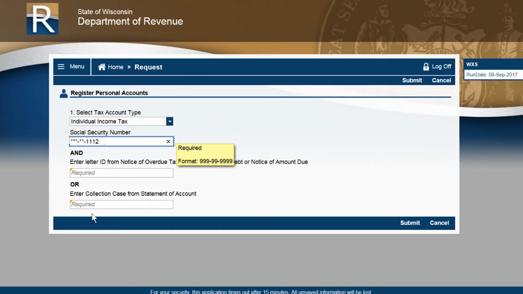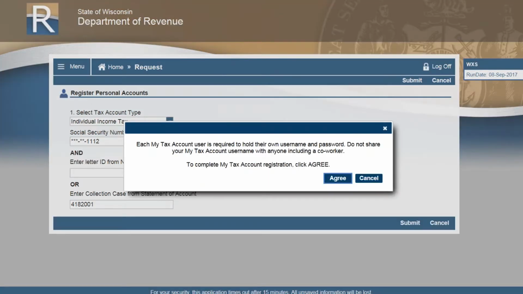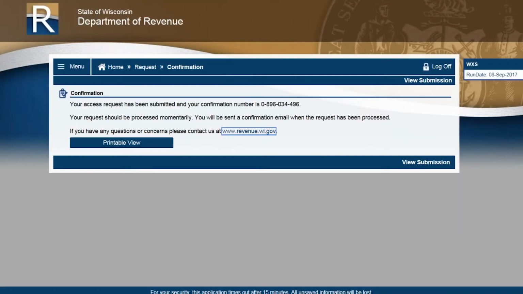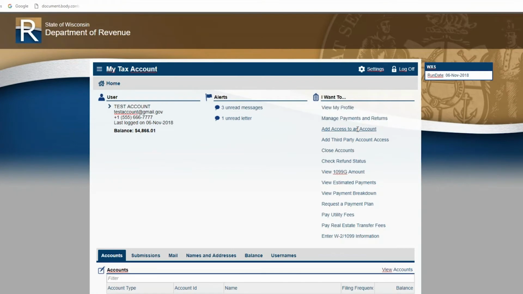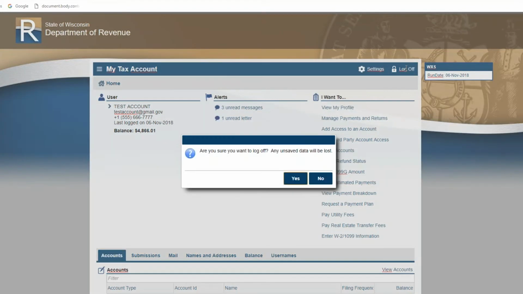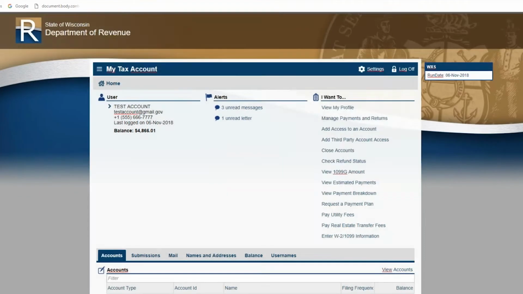Select the tax account type, enter your Social Security number and letter ID or collection case number mentioned in your letter. Click Submit. You'll get a confirmation that you have added access to that account. Repeat this step for each tax account you want to add to your profile by clicking Home and then Add Access to an Account. If you're a first-time user, after you have added your accounts, it's important you log off and log back in to get all the options to manage your accounts.